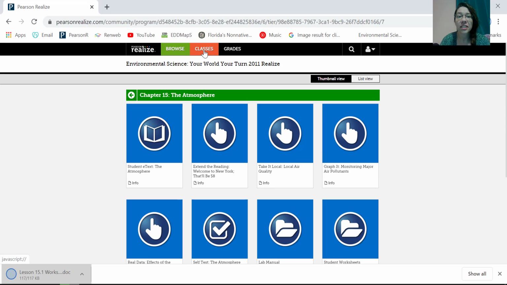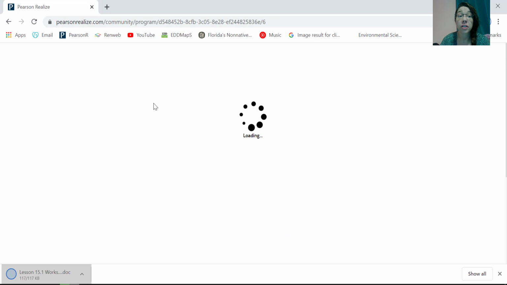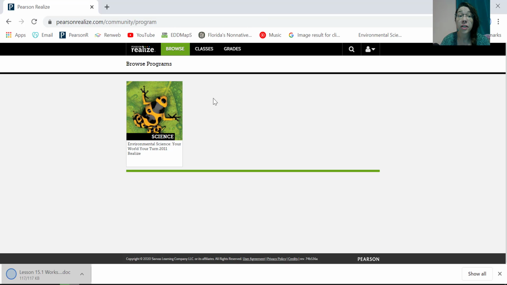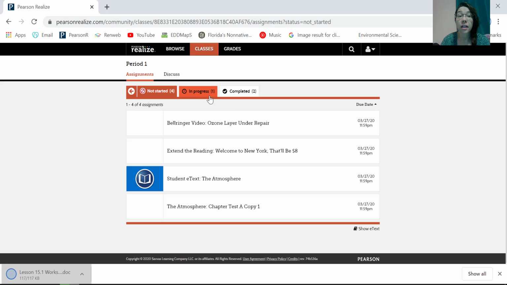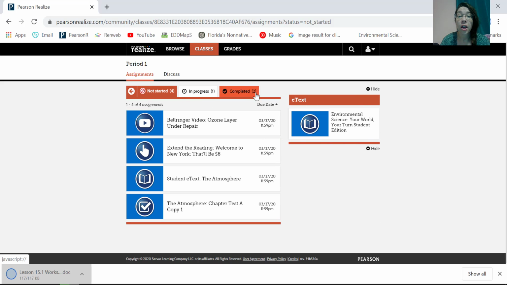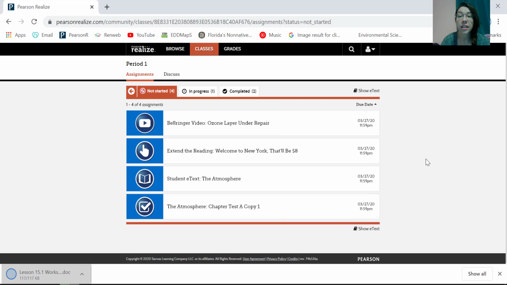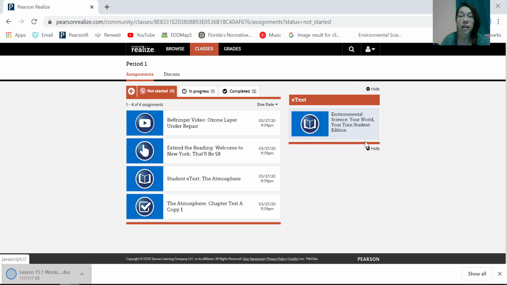Okay, so next is going to be our classes tab. We have the option of backing out of our menus if we want, or you can just go to the top and select classes from anywhere. The first thing I want to show you here is your Etext. You may or may not see this. If you don't see this, it'll look like this. Then you can say show Etext and it'll bring that up.